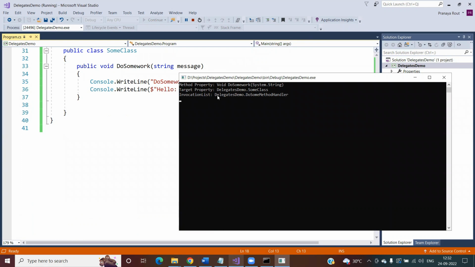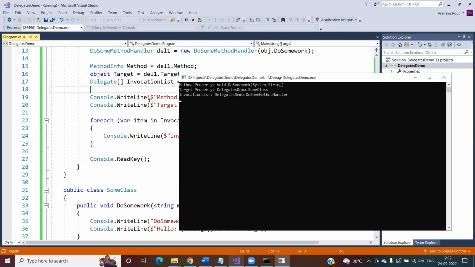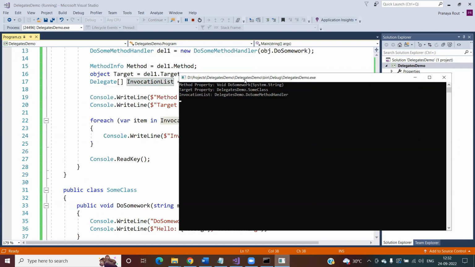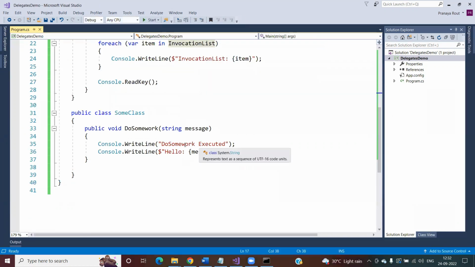That is target property means from this method belongs to which class and which namespace. It belongs to delegates demo dot some class. Delegates demo is the namespace, some class is the class name. And currently invocation list, it is having only one delegate. So you can see that loop while I'm running through this loop, it is only showing me delegates demo dot to do some method handler, because this is the handler method name, and this handler belongs to this namespace right now.